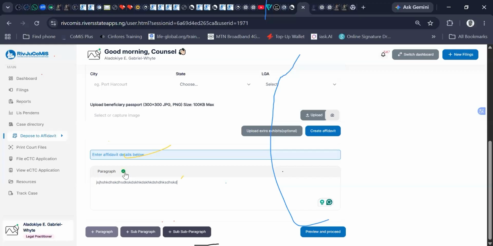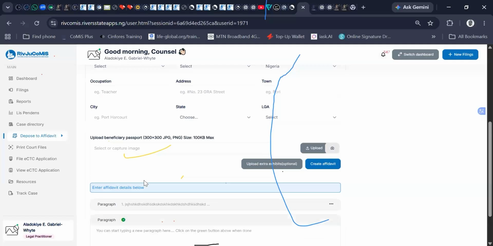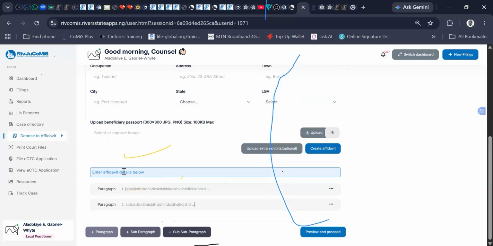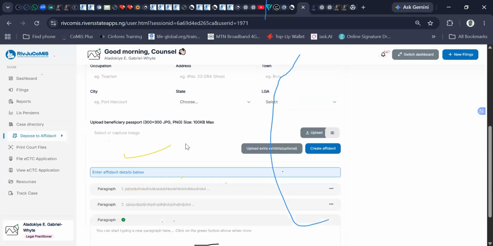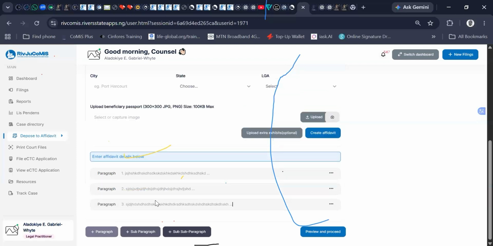When I'm done, I'll check it. That one is saved for me. The next paragraph, I'll click on paragraph again and type my paragraph 2. Okay. When I'm done, I'll check it. It saves for me. Next one, paragraph again. I'll type my paragraph 3. Okay, so I'll check.